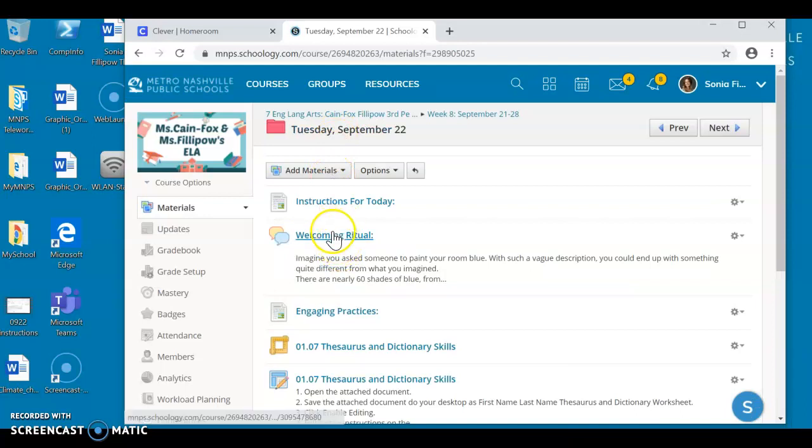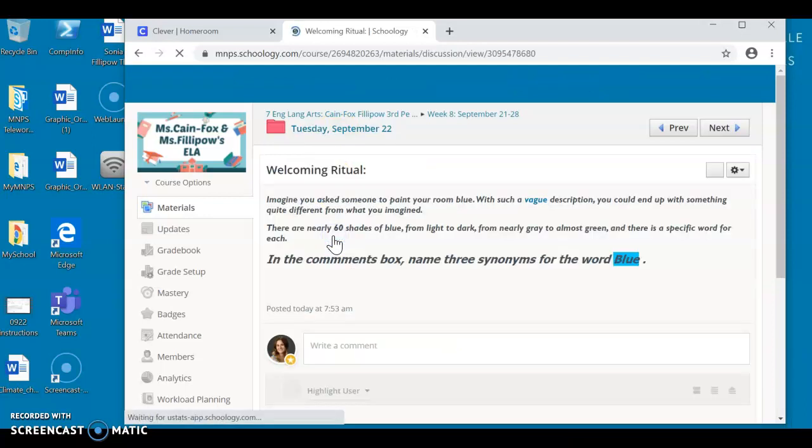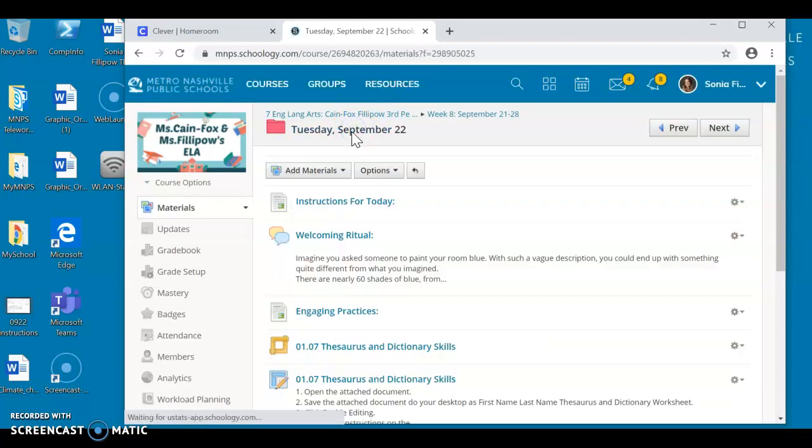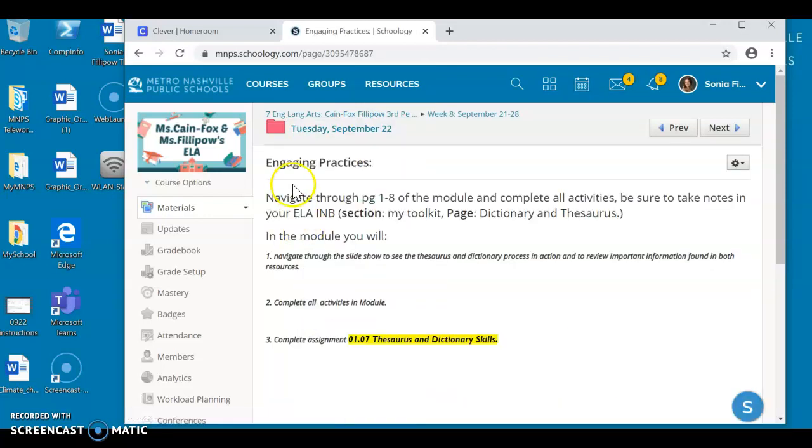All right, let's take a look at the welcoming ritual. Here you will be writing 3 synonyms for the word blue in the comment box, and you will click post. Back into our folder, let's look at the engaging practices. So you will, like I said earlier, be navigating through pages 1 through 8 of the module, and be sure to complete all activities and take notes in your ELA interactive notebook. You can see the section and page that you will need to add here.